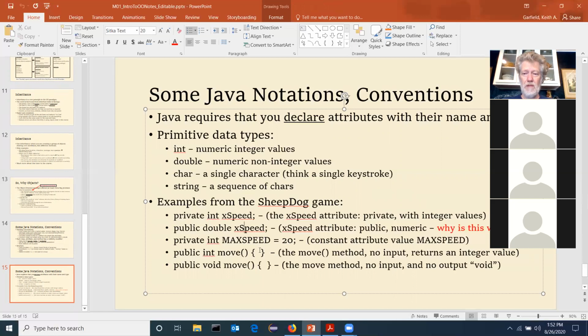If you're declaring a method instead of an attribute, I know I'm 2 minutes over, but I'll be done in a minute. If you're declaring a method instead of an attribute, same trick, public or private, and then its name, followed by parentheses. That's the input parameter list. Right now I'm saying the move method doesn't need any inputs. It just will work. And then curly brackets. The code for the move method would go inside the curly brackets. So everybody can see it, its name is move, it doesn't need any input, and I'm going to fill in these brackets later.